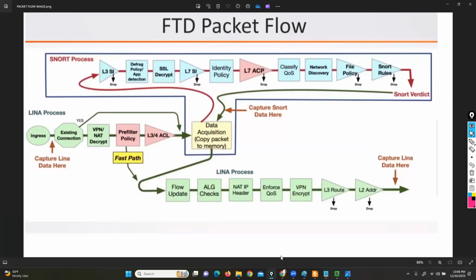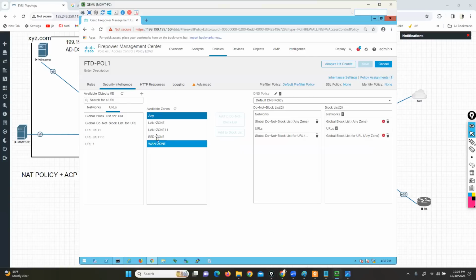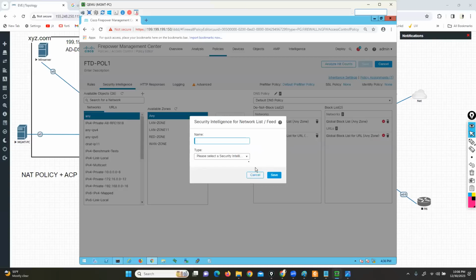No need to process the traffic. So my point is here you can create your own database. For example, you can click on network, you can click on here, you can create your network object, network list, for example. I'm giving a name, block list 11.